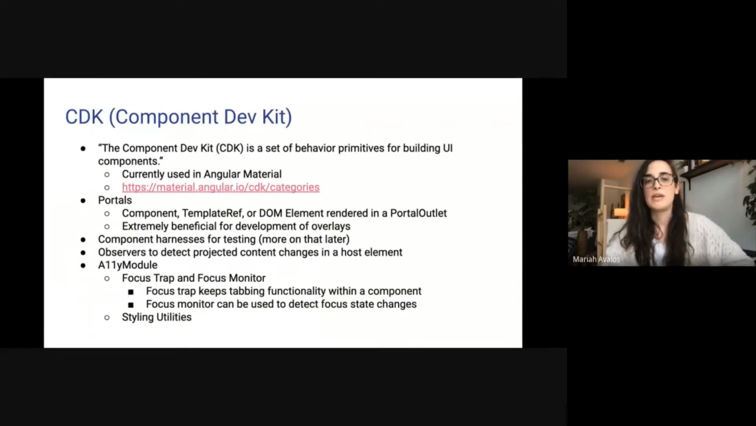So one of the component behavior tools that we have available to us is the CDK. The CDK, by definition of this website, is just a set of behavior primitives for building UI components. This means things like portals, which are essentially just component, template ref, or DOM elements rendered in a portal outlet. Even more simply, they are just content rendered in an area of a page. But it is crucial if you're going to develop things like overlays. So modals, popovers, that kind of thing.